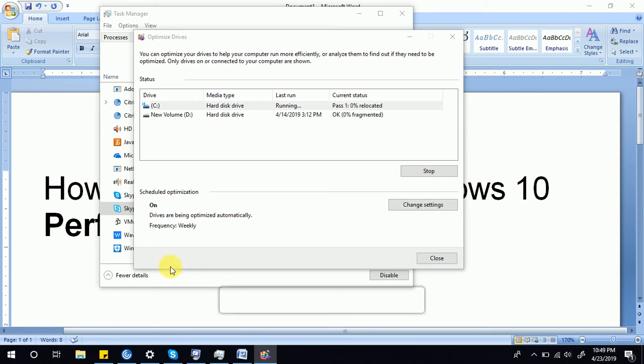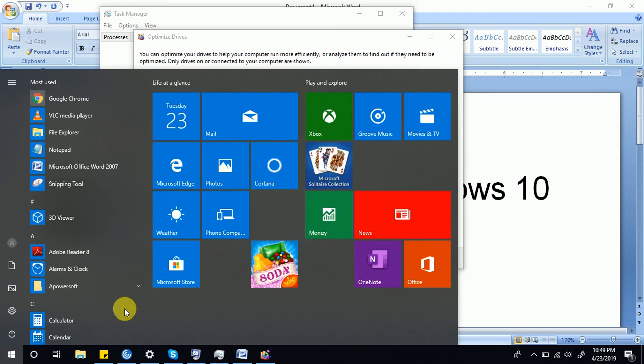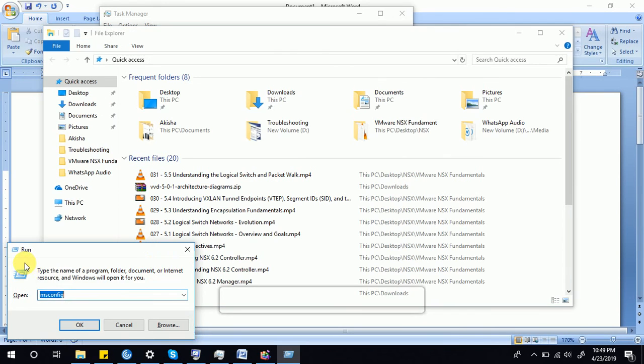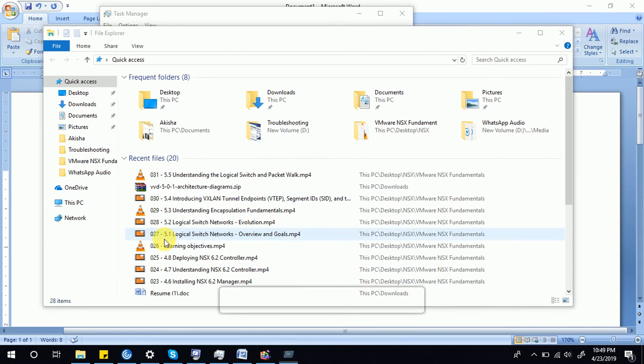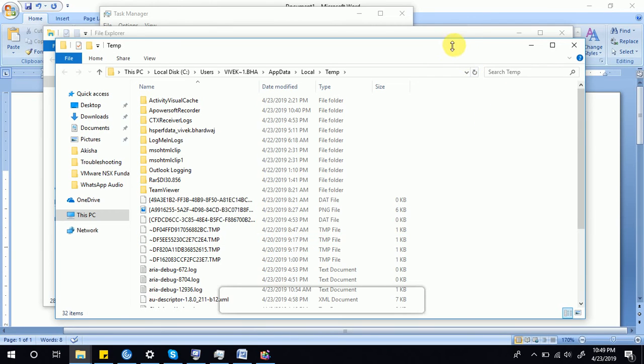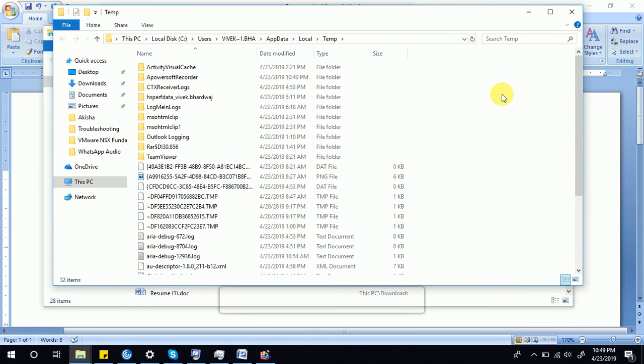I will click on the start button and run together, and the Run dialog box will appear here. In this dialog box, I will type percentage temp percentage. What this option does actually, let me click on OK. These files are the Internet Explorer files. They are generated automatically when you open a browser, whether it is Internet Explorer, Google Chrome, or any other browser.